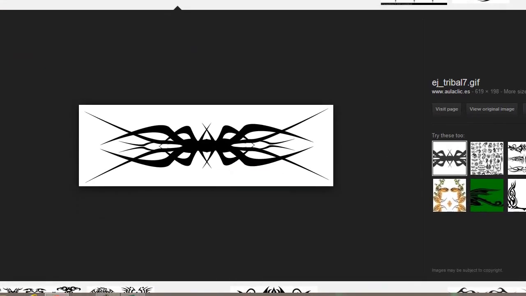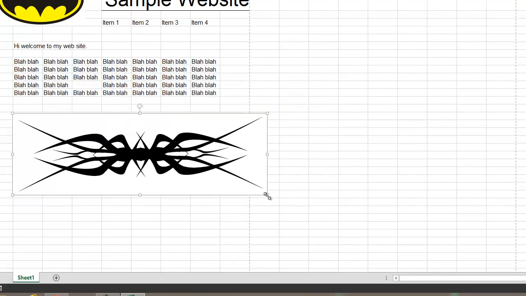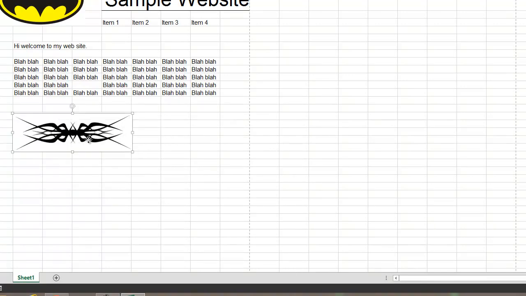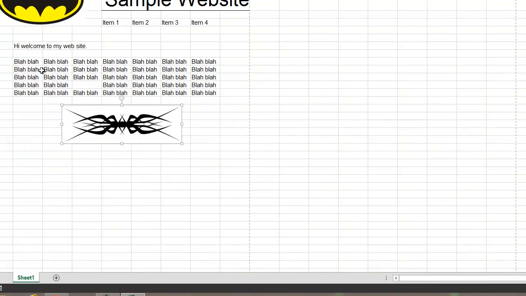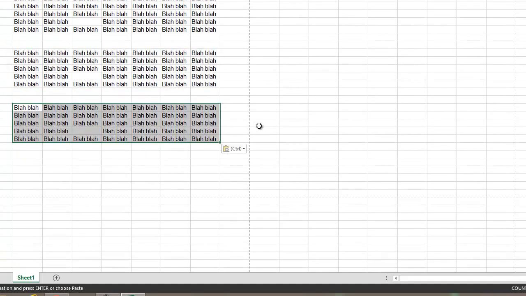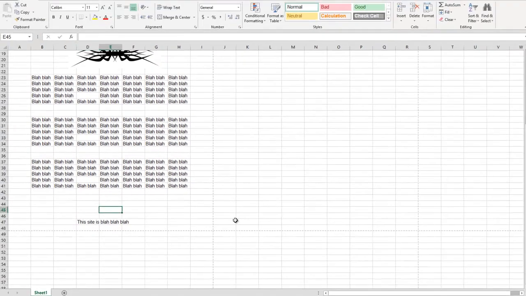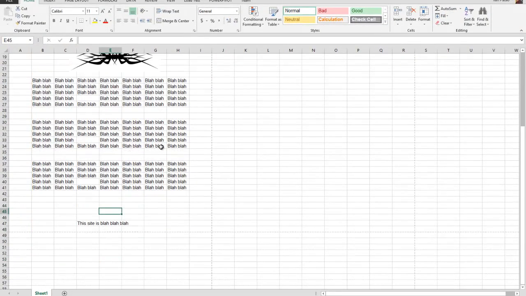Let's copy this image. Let's go back here. Let's put a horizontal bar in here. Let's make it smaller. And then let's take our blah, blah, blah text, duplicate it, and duplicate it some more. And then down here at the end, obviously, I have this site is blah, blah, blah. Let me bring it one level up. Okay, all right. So I just made a very, very simple web page.